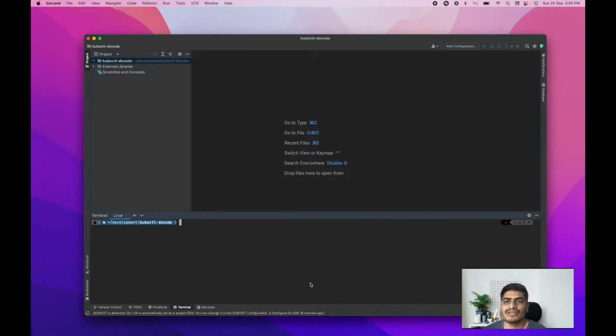So for this demonstration, we are going to use Golang along with Cobra. Cobra is a Golang package which you can use to create CLI applications. So let's start by creating the Golang project. I have already opened this project in one directory and my IDE as well, and let's first initialize the project.